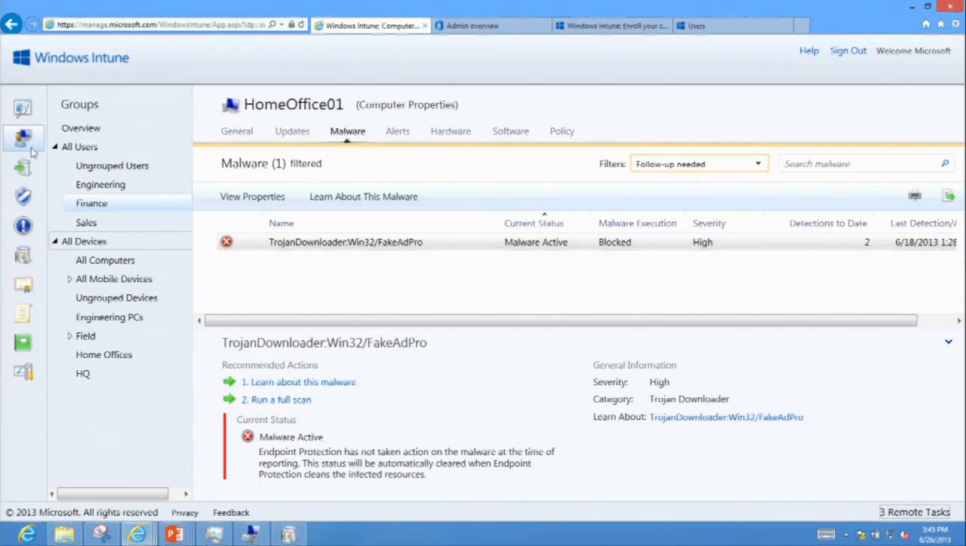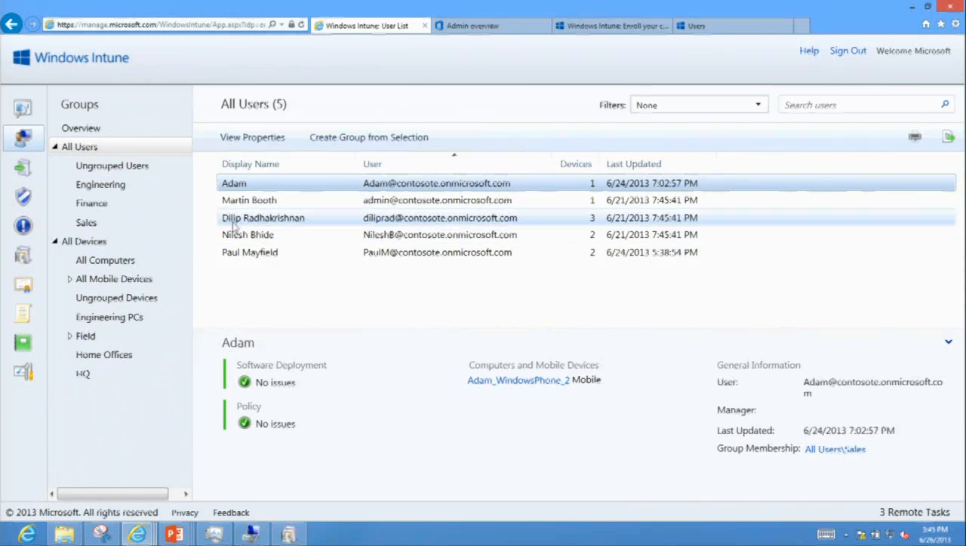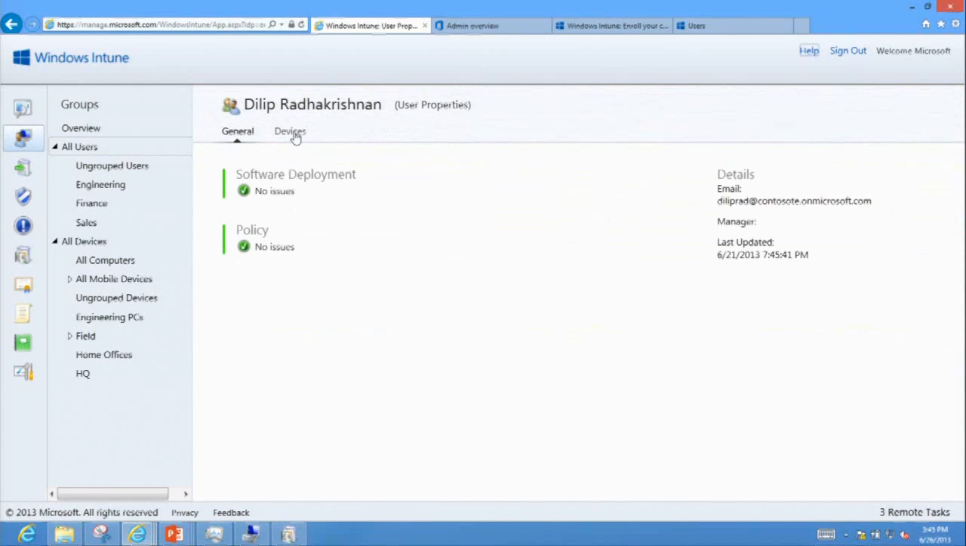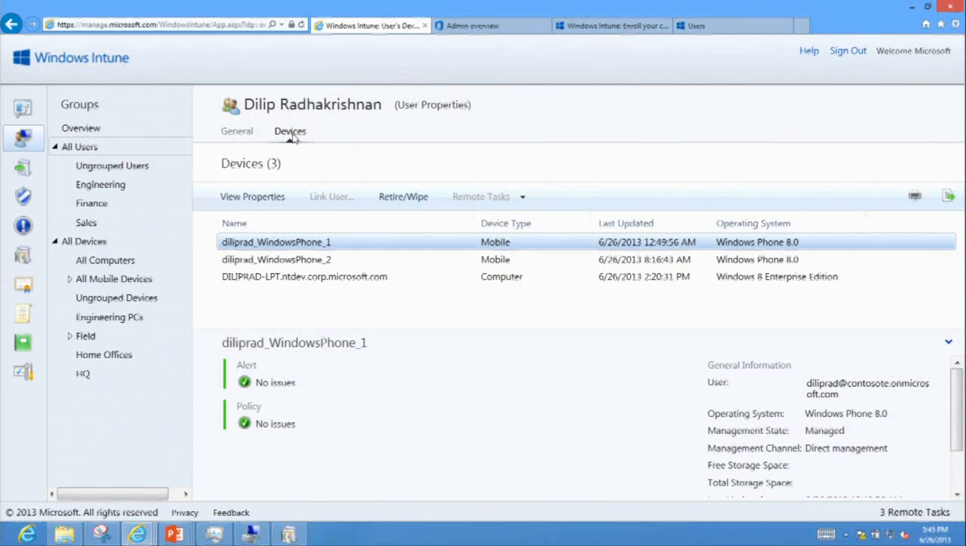So having seen that, let's take a look at the other part of it. It's not just about devices, it's about users. So you go to all users. Here are some of the users that are there in my demo environment. Let me choose my demo user account. You will notice that with just a few clicks, I can see who the users are, and what all the devices associated with that user are. So I can see that I have a laptop enrolled, and I have a couple of Windows phones that are enrolled for this demo.